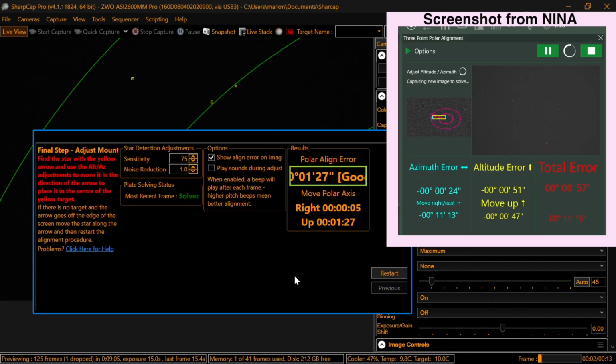So I brought back on the right-hand side the screenshot from Nina. It wants us to move right 0.05 arc seconds in SharpCap, and in Nina 0.24 arc seconds, and moving up 0.51 in Nina, while SharpCap tells us to move up 1 minute and 27 seconds. So they're different, but fairly close.